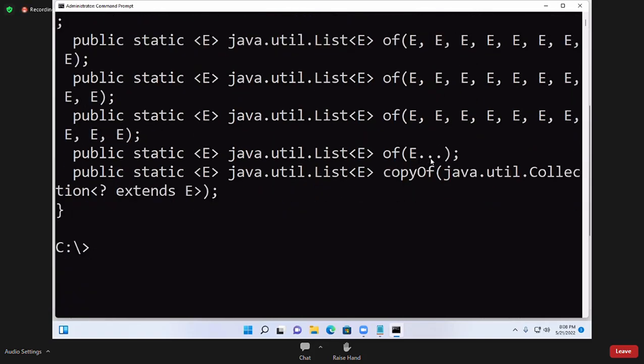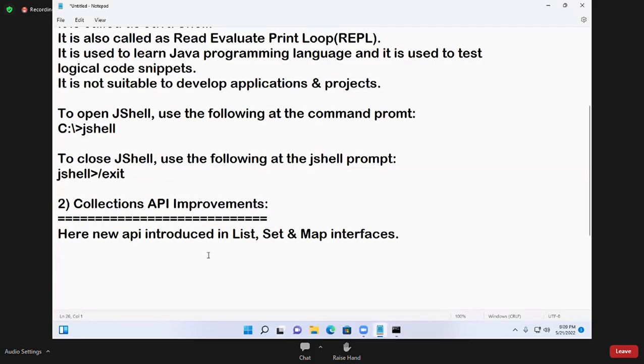Here, what is this? Varargs, variable arguments. Now, if you want to add elements, the varargs method is introduced. So this method is introduced. Now n number of elements you can pass.